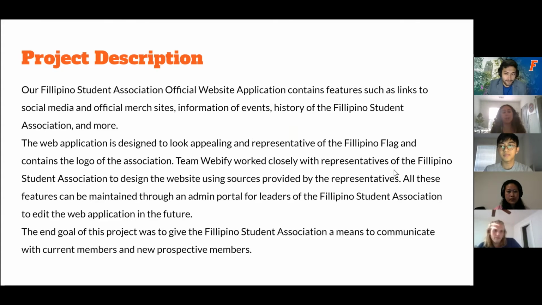So our team created a website application for the Filipino Student Association. It is designed to appeal and match the aesthetic of their logo and be representative of the Filipino flag. We worked closely with FSA to design a web app that best fits their needs. The end goal of this project was to give FSA a means to communicate with new and current members while also centralizing all their information to one site.